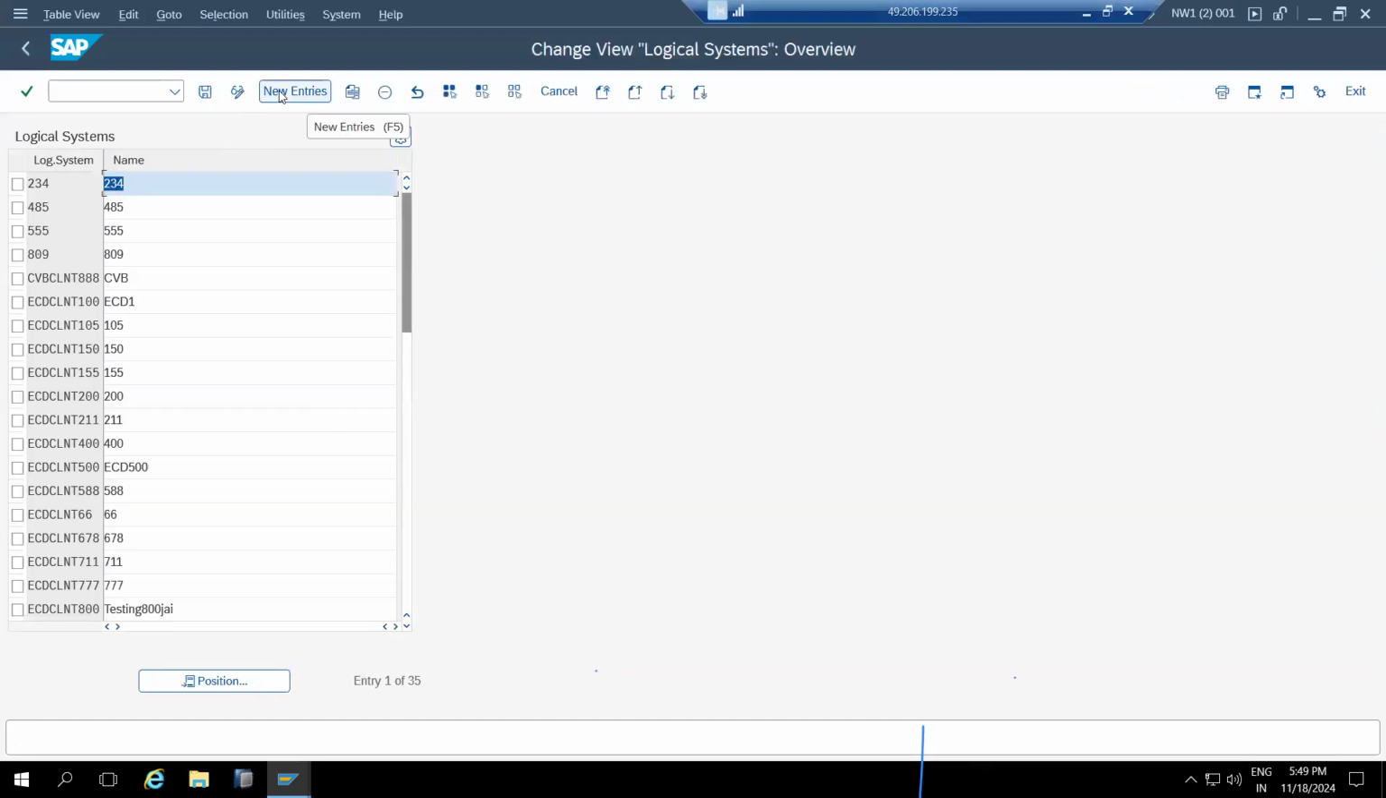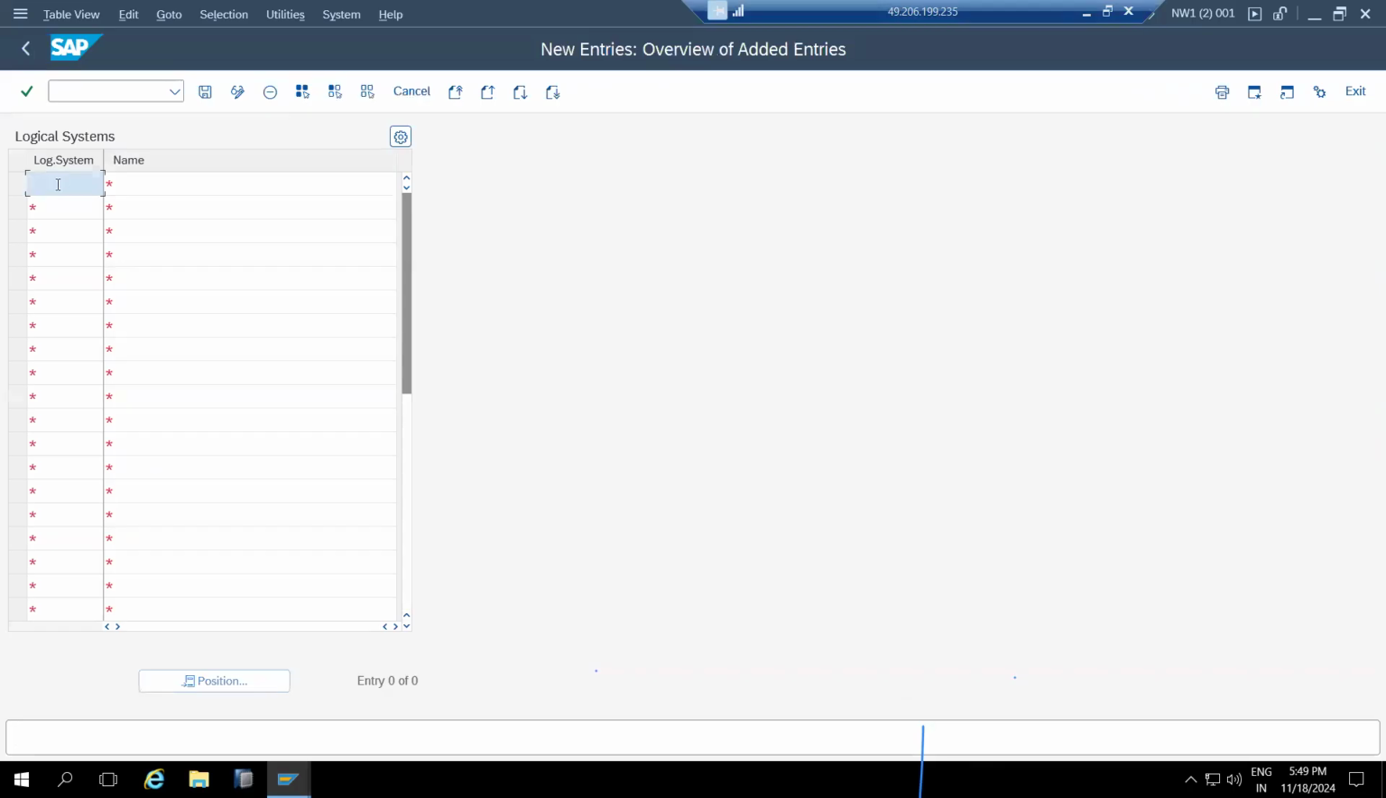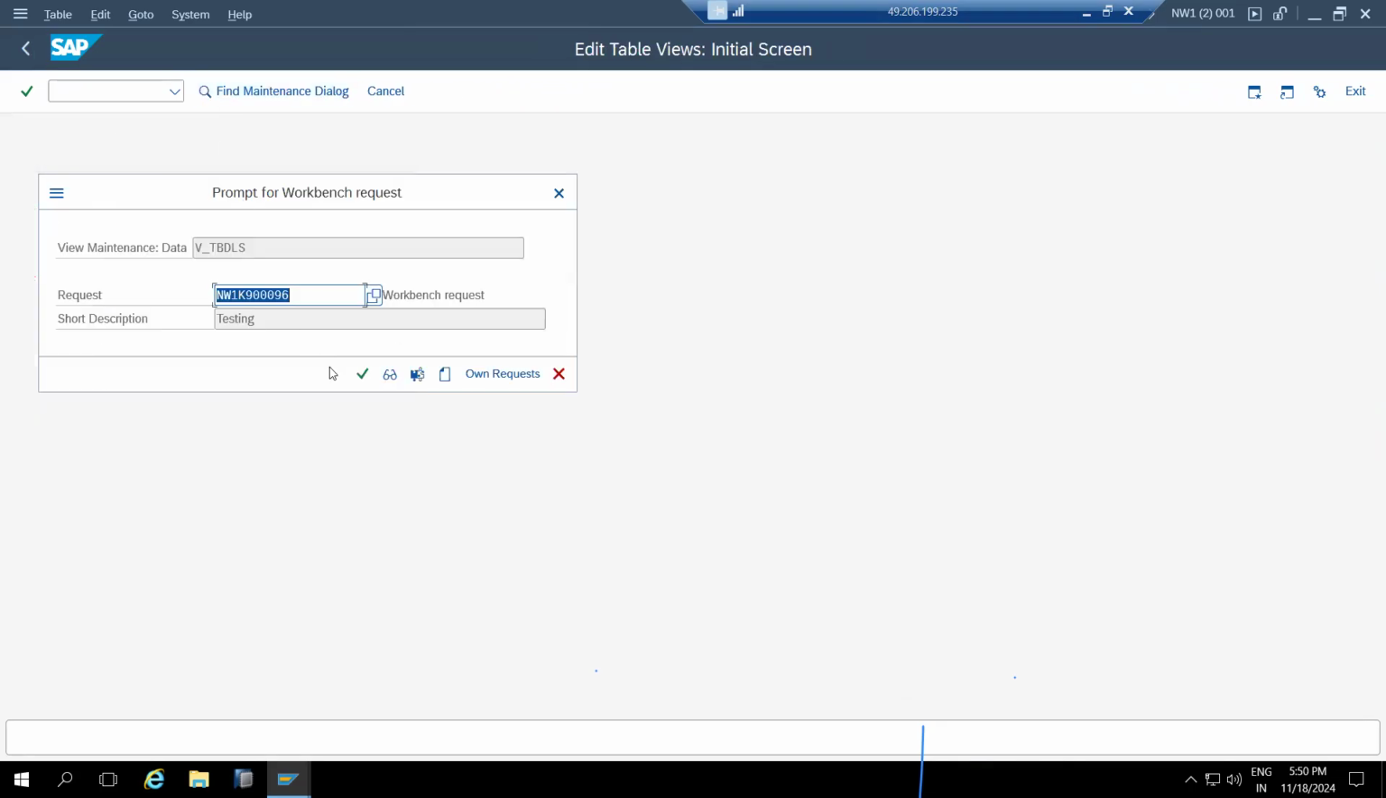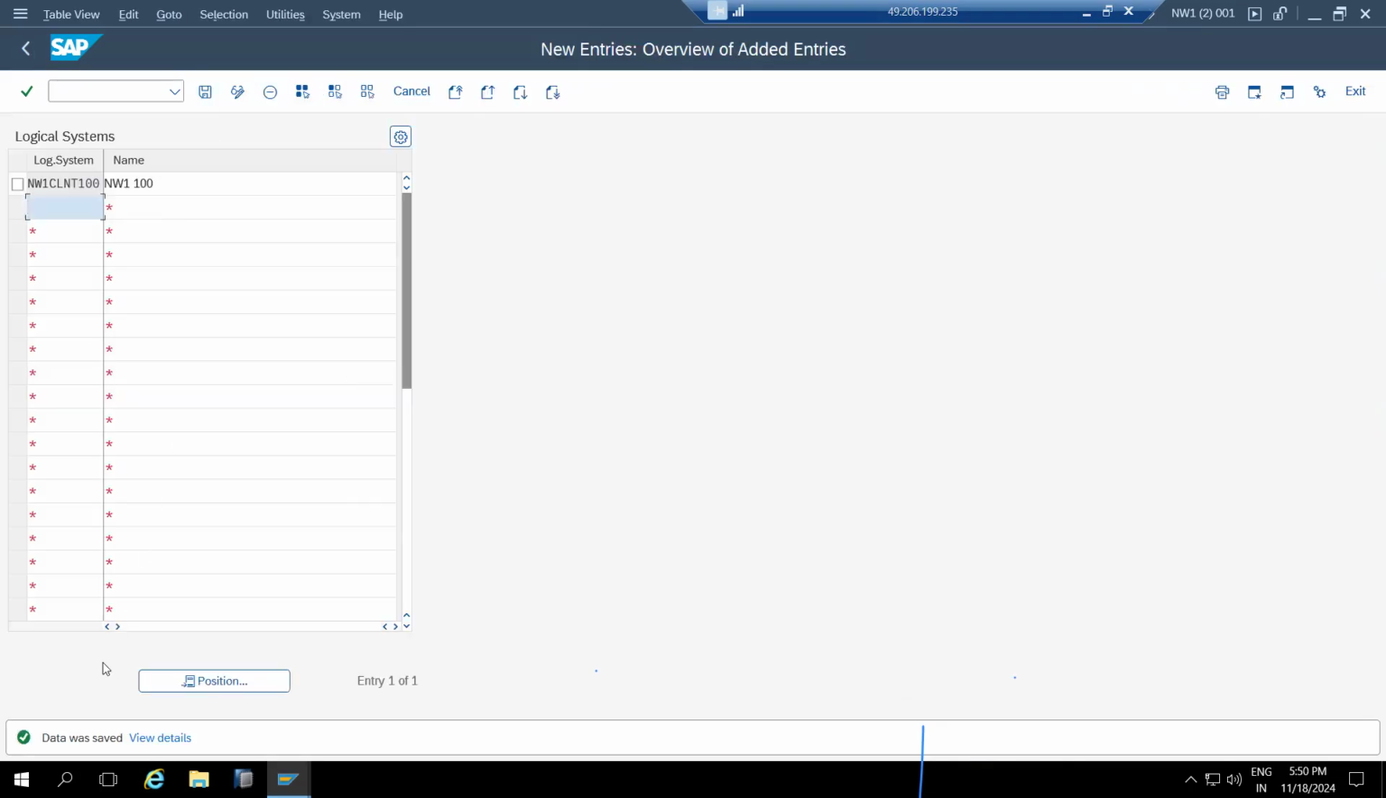Here you can create it. Click on the new option, then logical system. What is the SID? NW1, then CL and D, then the 100 client: NW1 100 client. So the logical system is created. You have to give the proper syntax. Then click on the save button. The logical system data got saved here.